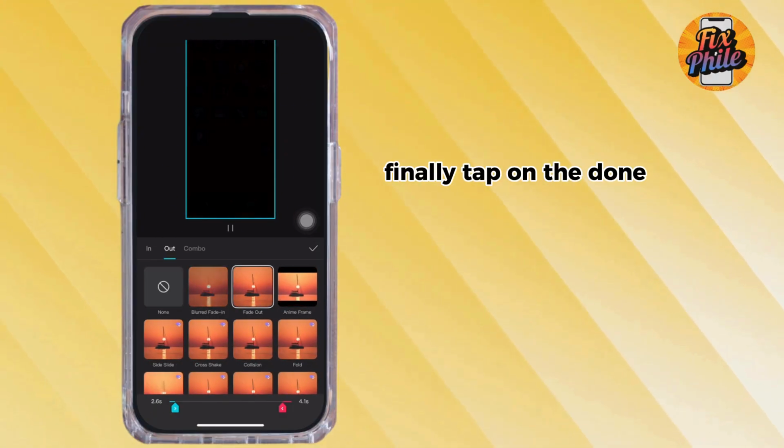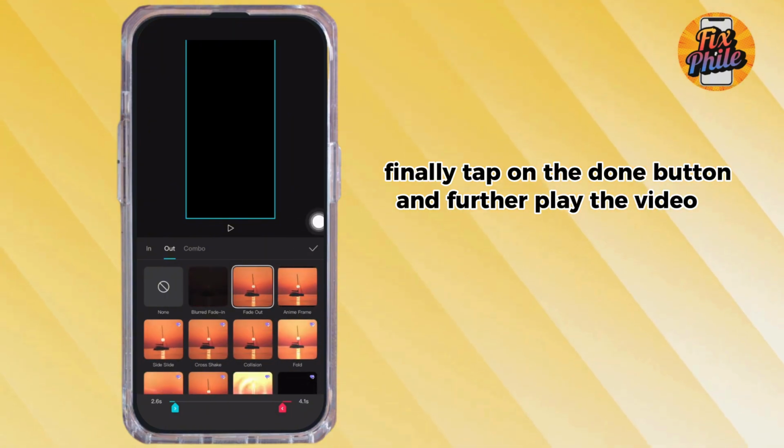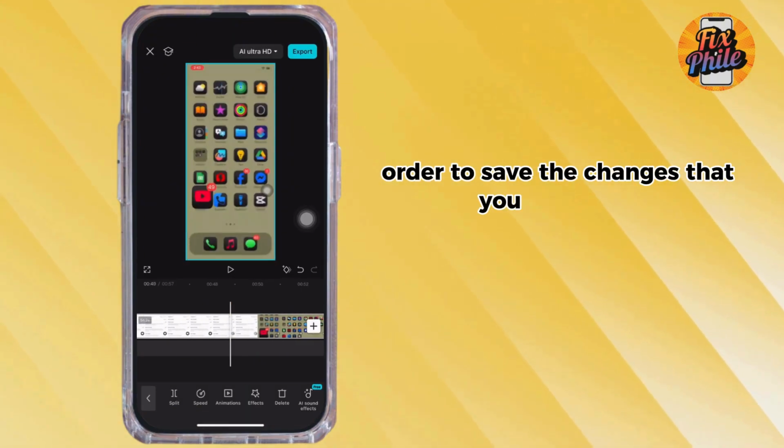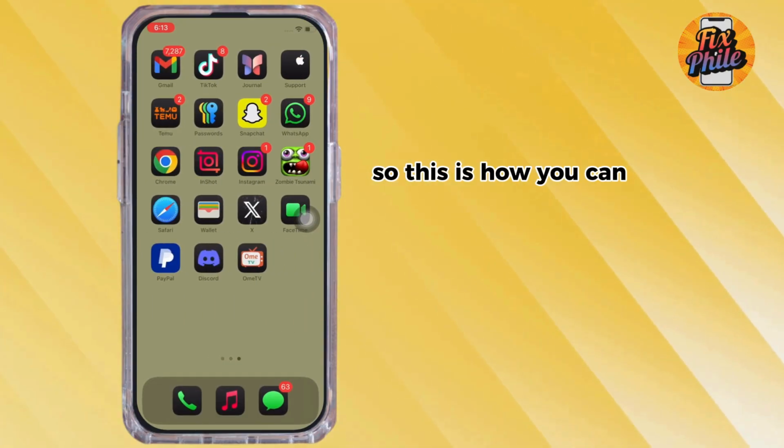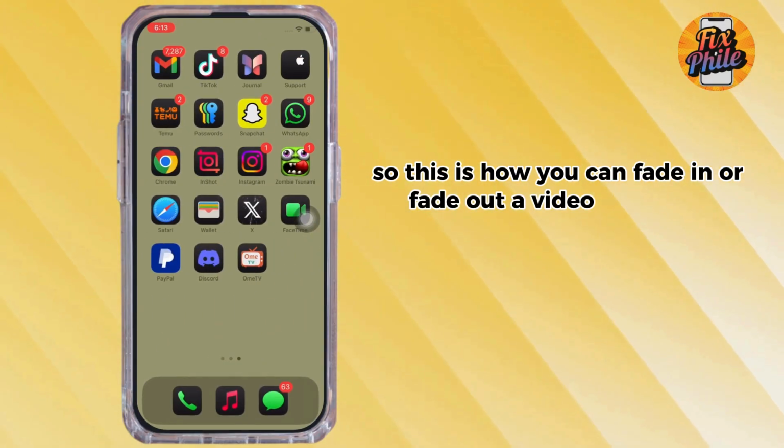Finally, tap on the Done button and further play the video in order to save the changes that you just made. So this is how you can fade in or fade out a video in CapCut.